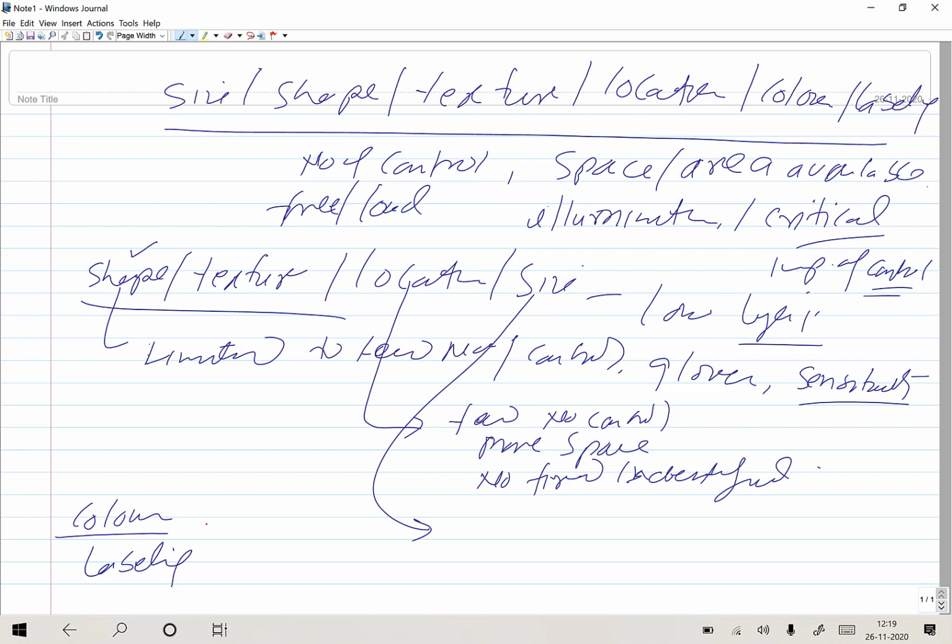Now there is another category of coding methods, color and labeling. In both these cases you need good lighting. Without lighting you cannot use these, and the area must be in the direct line of sight. So these are the two things.